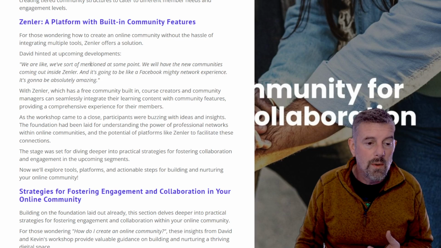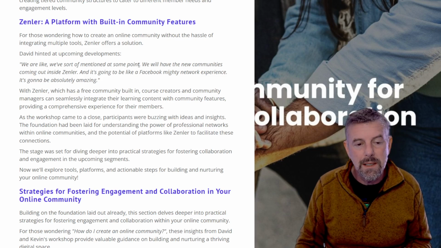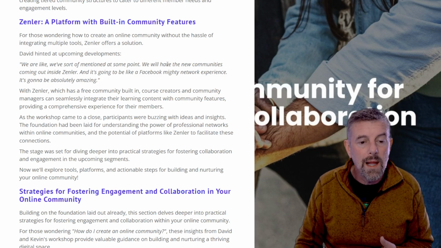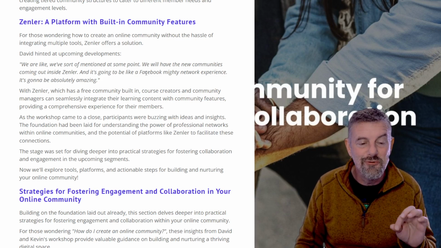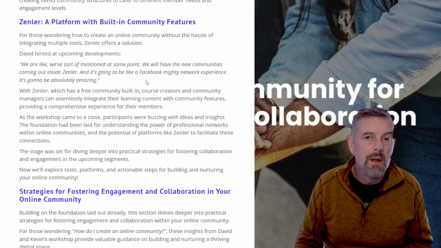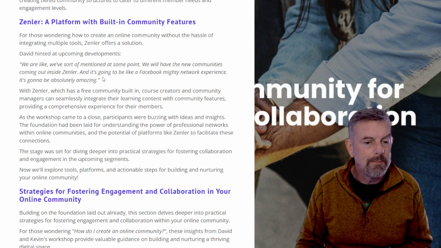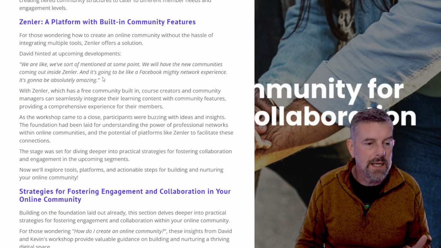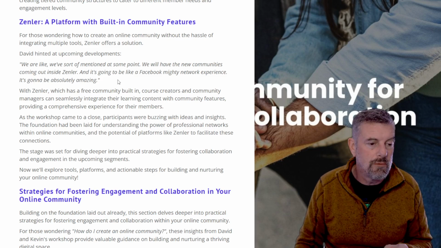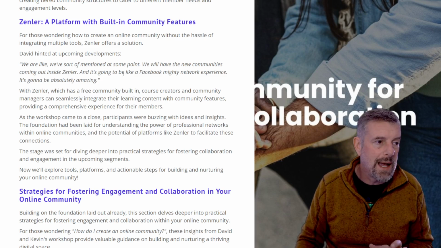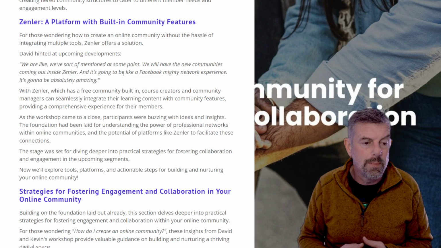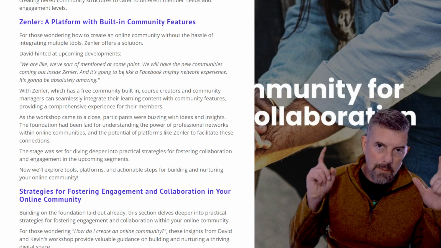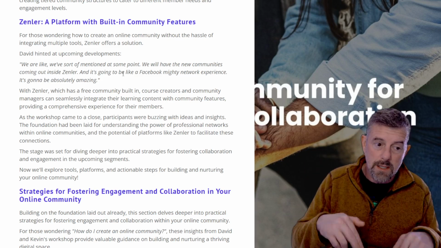We've mentioned it many times with different points about the community coming in, and we will have the new communities coming out inside Zenler. It's actually already out. This was done before our communities feature came in, but it's amazing. We've done other blog posts on this. You can read about it on our blog site at newzenler.com/blog. And the link will be in the description, guys, with the link to this article as well.